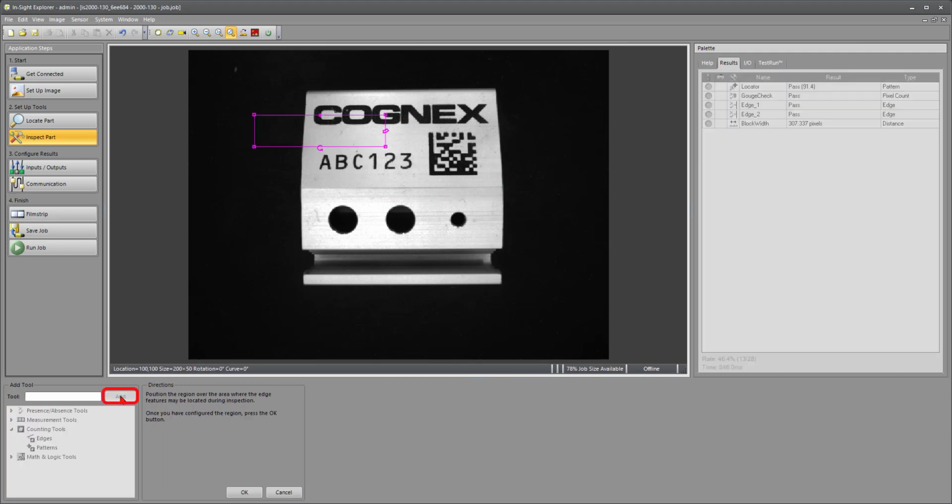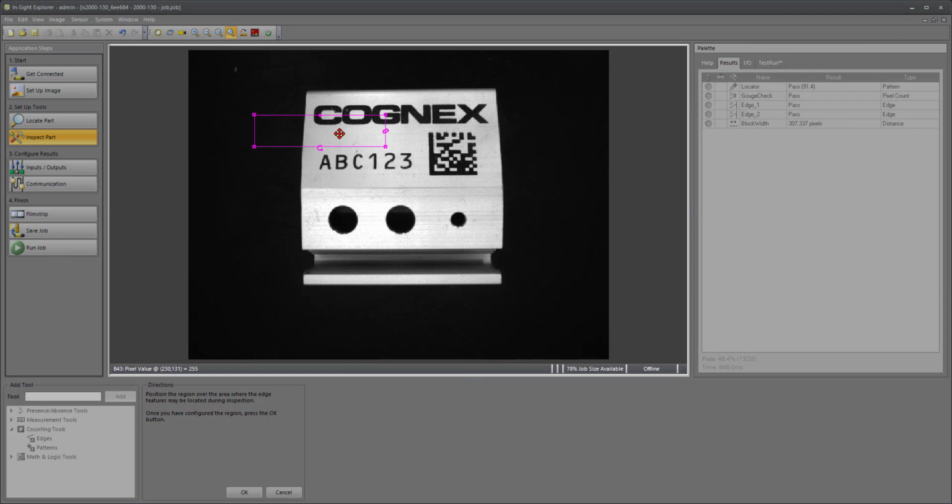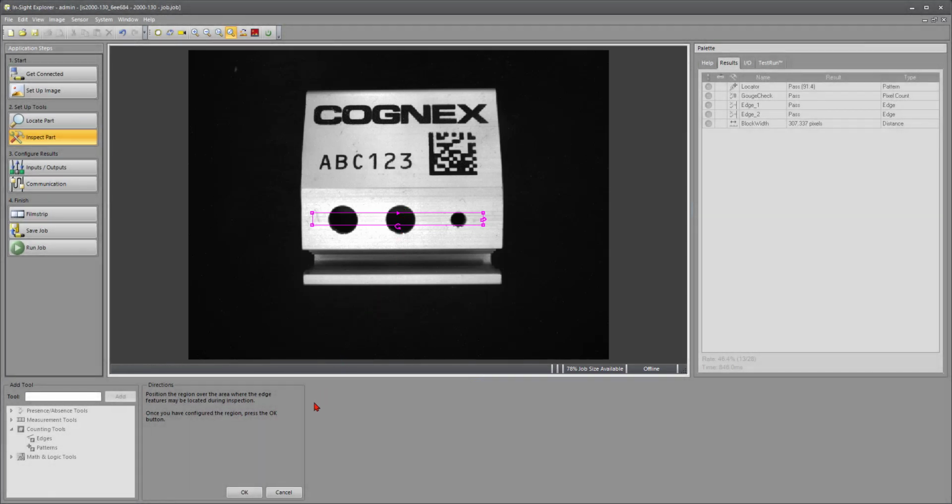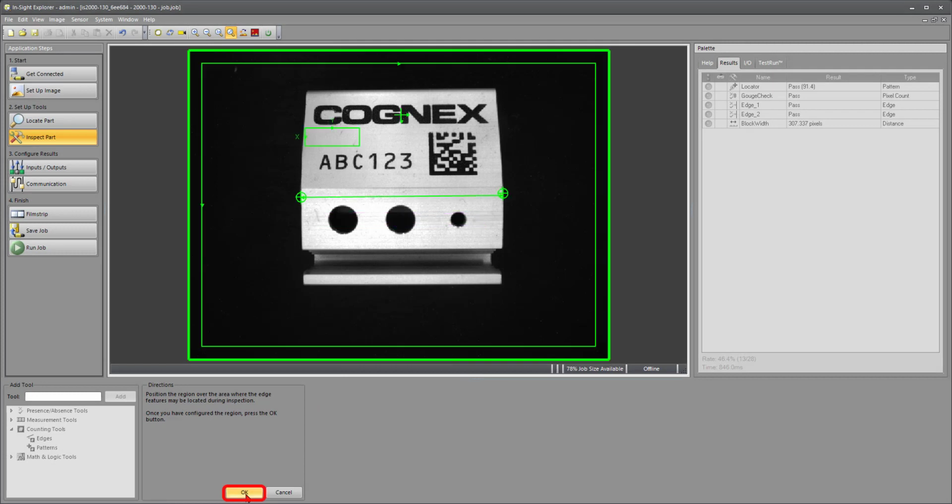Adjust the region of interest to encompass the edges that will be counted. It is important that the region be drawn in the correct orientation. A good way to make sure the region is set up properly is to align the directional arrow seen at the top of the region so that it is perpendicular to the edges we are trying to locate. For horizontal edges, this region would need to be rotated. Once the region is correctly positioned, click OK.